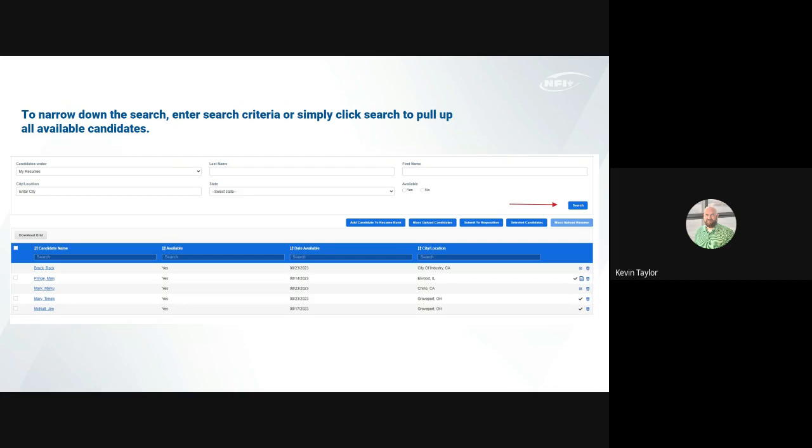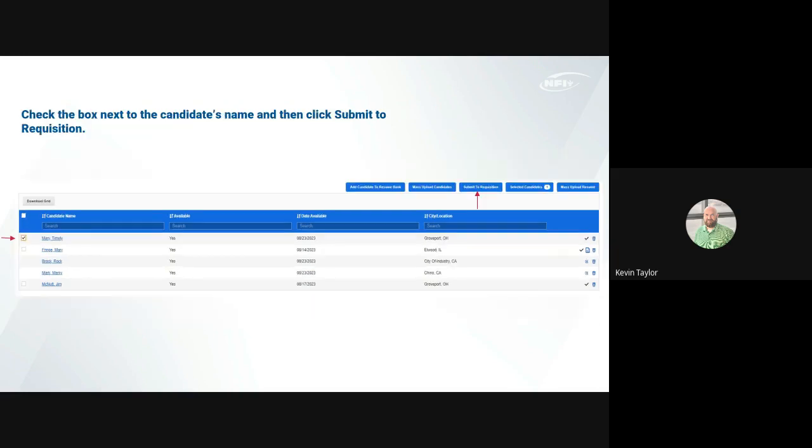And then to narrow down the search, you're going to enter the criteria. Simply click on search to pull up any available candidates that you might have in your candidate pool. As you can see, you put in last name, first name, the city, location, state, and then you're going to hit search. That's going to pull up your list of candidates that you have in your resume bank. Once you find your candidate, for this instance, Timely Mary, then you're going to hit submit to requisition.